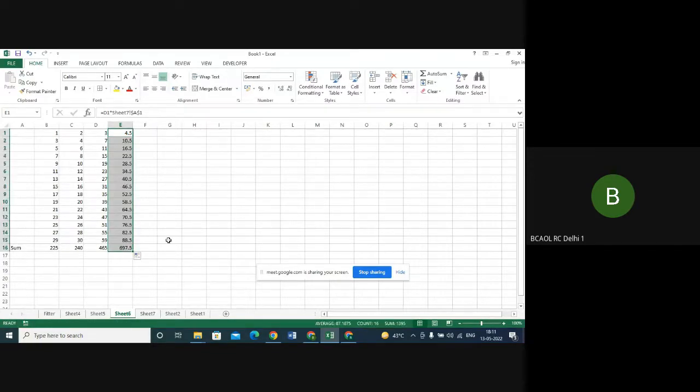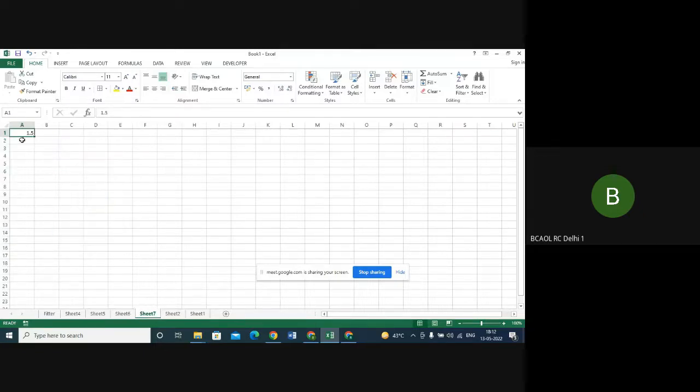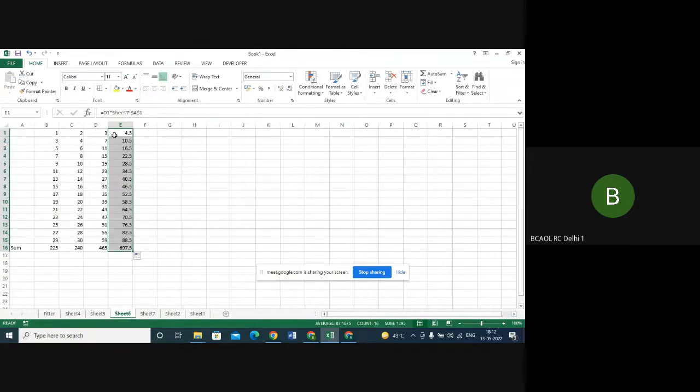Right? So now if I drag it, what will happen? Before the column and row, you have to put the dollar sign to make it fixed. So it will not go to the next A2, A3, A5, it will not go, A1 will be fixed. So now this 3 will be multiplied by 1.5, 7 will be multiplied by 1.5 of the other sheet. Do you understand? Yes, ma'am. So now it is fixed.